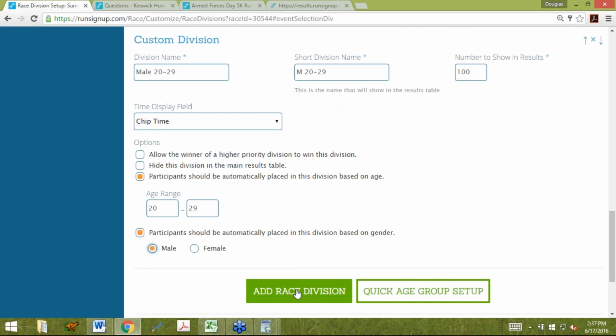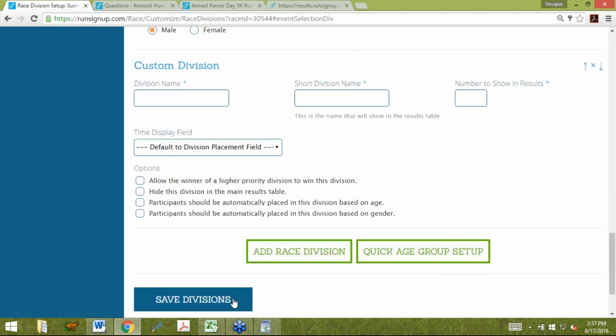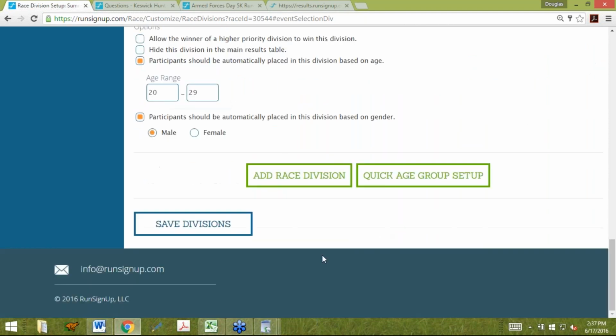I think that's sufficient in terms of how easy it is to set everything up. But I guess when race directors go by 5-year increments, it gets kind of tedious. So I'm going to hit add race division again. You can continue on if you want to go through that process. But I don't want this one, so let's get rid of that one.